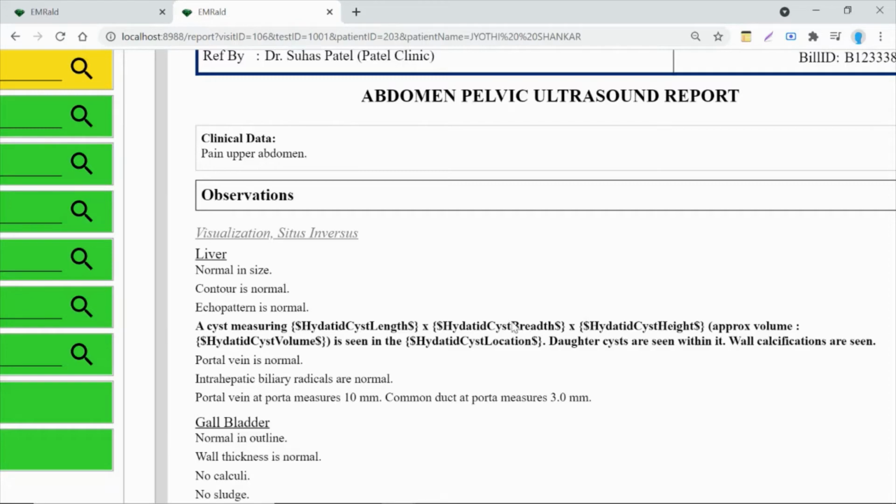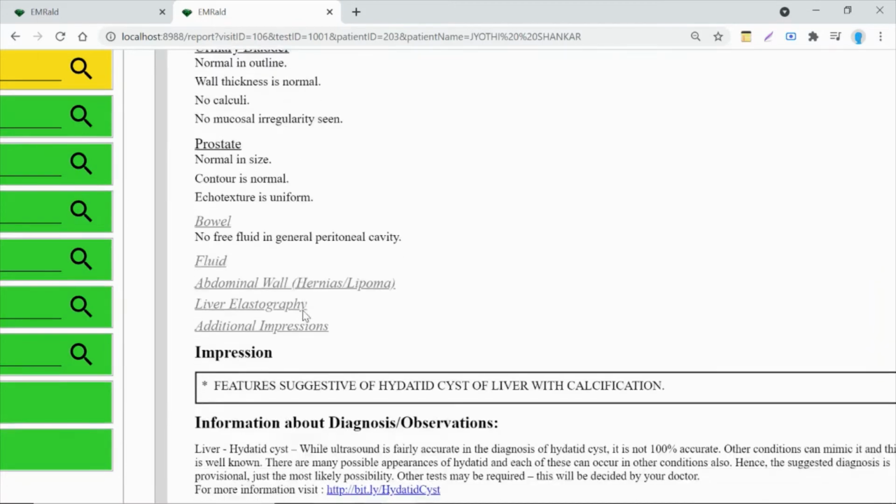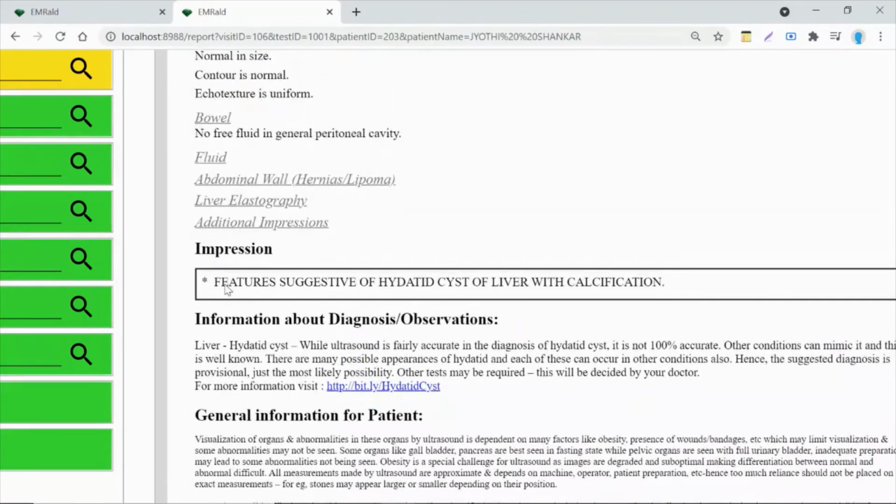So this is the observation text which appears here under the liver paragraph, but in addition to that, you will find that if you scroll down to the impression, there is a line of text added here which says hydatid cyst is seen in the liver. There's also a small paragraph of text which is added automatically. This is some information about this condition or this pathology to the patient written from a patient perspective.